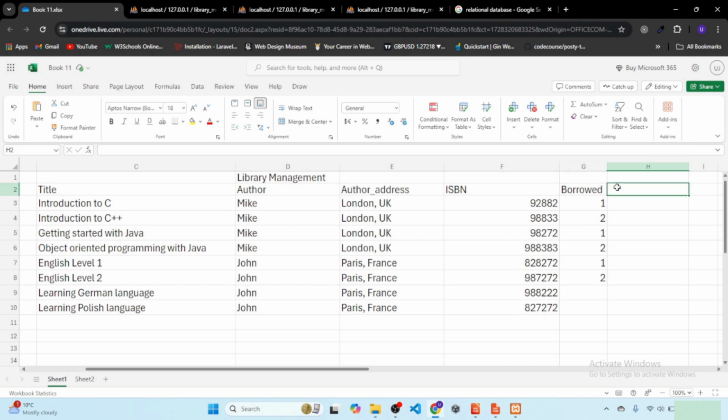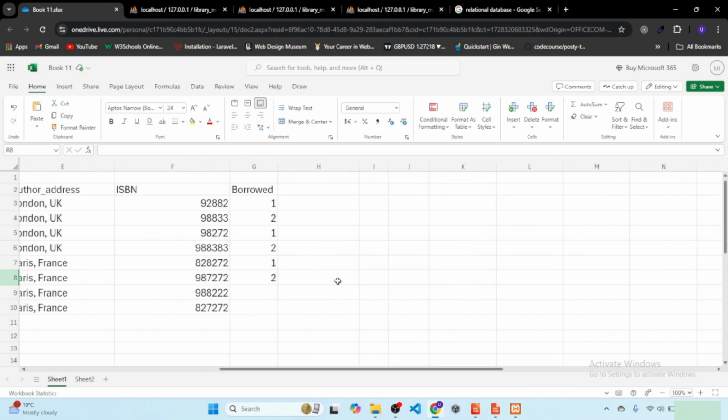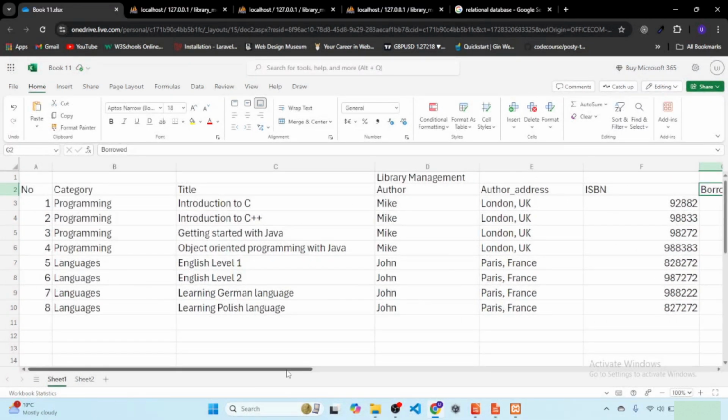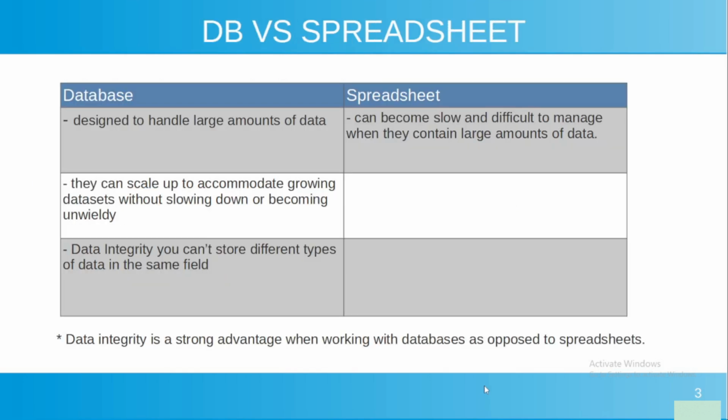But if the borrowed date has other things such as who borrowed the book, when did he borrow, when will he return the book, then you know that all that information has to go in the borrowed table. So that's a very important point when you are doing the database, because you will need to divide the database into different tables and you have to be accurate. So if we continue with the slides, we see the difference between the database and the spreadsheet.